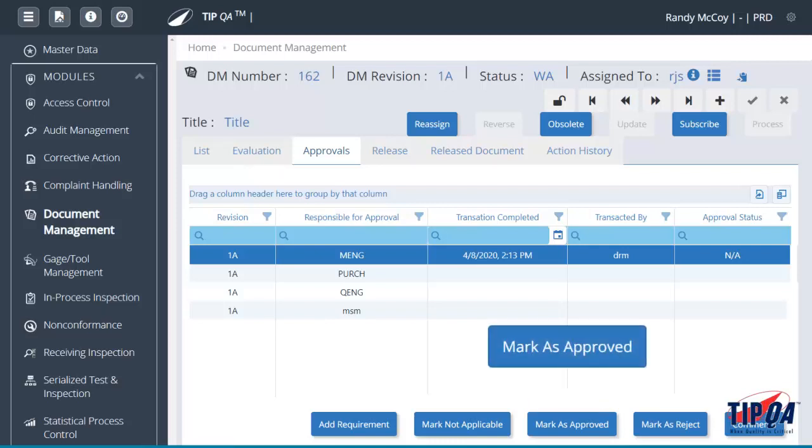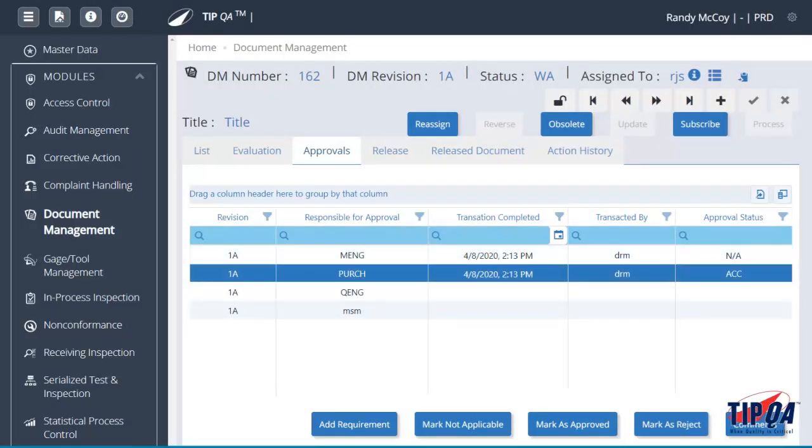Mark as approved is what we will use most often. When a row is highlighted and this button is clicked, the logged-in user's credentials will be verified to see if they are approved to sign for that approval, be it an individual, approval group, commodity code, or part number. If valid, the system will mark who approved, when the transaction was completed, and the approval status.